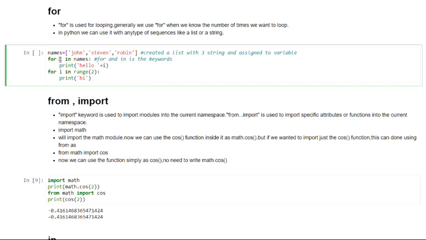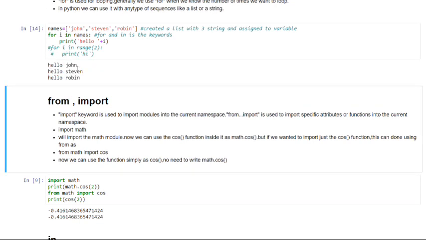This i is used for iterations. Here in will check whether i is in names or not. So here John is there in names, right? We use i just for iterations, okay. And if i is in names, meaning if the value is there inside the list or inside the names variable, it will work, okay. So we will see whether it's printing as I said or not. See, hello John, hello Stephen, hello Robin, okay.